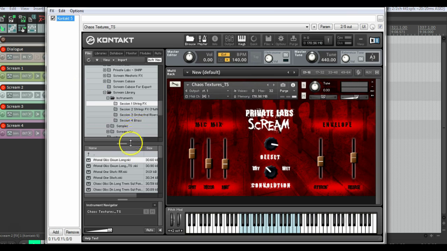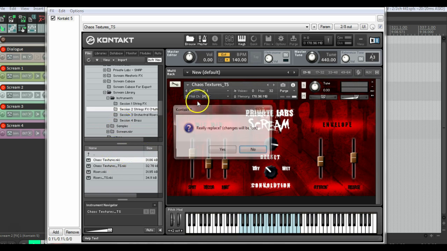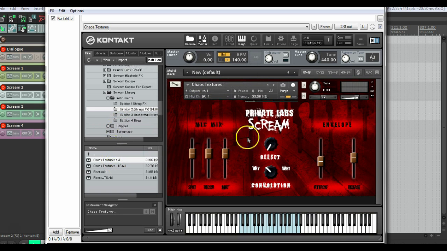Start here. Session 2. Chaos textures. Yes, really replace. That's fine. So the first thing you'll notice is in sessions 2 and 3, in addition to the offset and convolution features, we have also, in the envelope control, a mic mixer. These were captured multi-mic, and we have spot, deca, and mid options. So that's a mix. I'm going to give you just the spot.